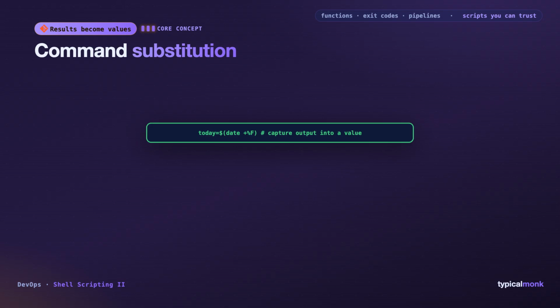Closely related to pipelines is a technique for capturing a command's output into your script, command substitution. The syntax is a dollar sign followed by the command in parentheses. When the shell sees that, it runs the command inside and then replaces the whole thing with whatever that command printed. So where a pipe sends output onward to another command, command substitution captures that output and hands it back to you as a value.